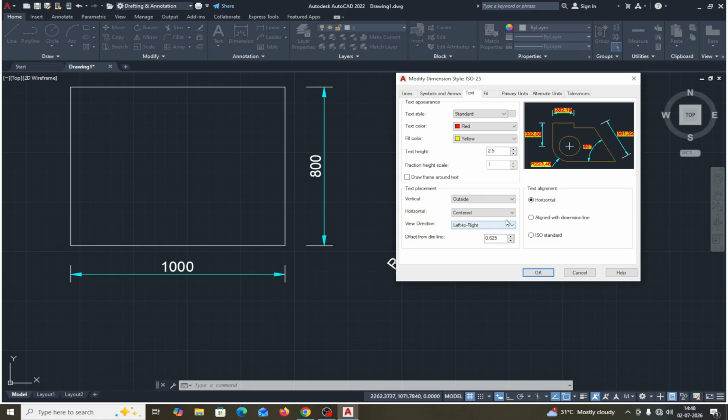Okay, and you can change from here at extension line 1, and normally we don't use this thing, extension line 1, this one, and this 2. We normally use centered, this one. But you see the texts are horizontal. If you adopt this option, aligned with dimension line, then you see the texts are aligned with the dimension line. Okay, view direction left to right, or you can change to right to left. This reverse, we don't use this.